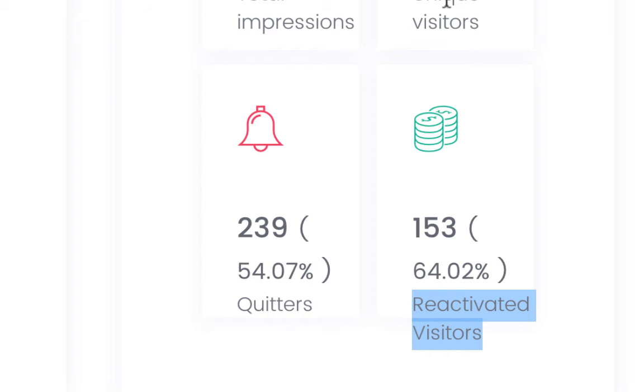That means of the 442, 239 of them got distracted and they didn't close their tab or anything, but they clicked away. For example, they clicked away to Facebook, or to Gmail, or to YouTube, or something else. And so they're called quitters. And there was 54% of those that were quitters.